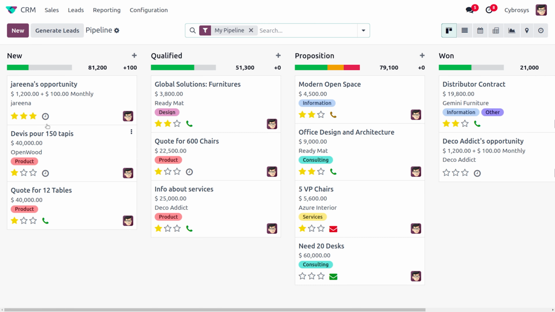As you move on to the pipeline, here you can see, as we set the priority as high, it will be set as the first in this opportunity list in the pipeline. This shows the total expected revenue, and this shows the monthly recurring revenue, that is the monthly expected revenue.